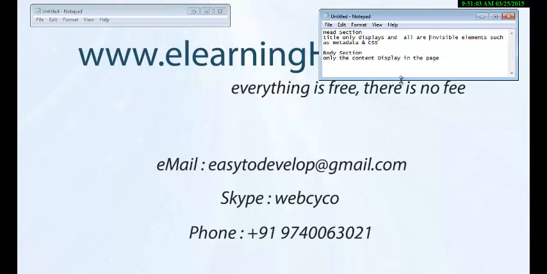So we have two sections. We'll be having two sections in any HTML page. One is the header section and the other is the body section. The header section is title only, which means you can write a title, and it displays. All other elements, such as metadata and CSS, are invisible, which means only the title of the page will display.